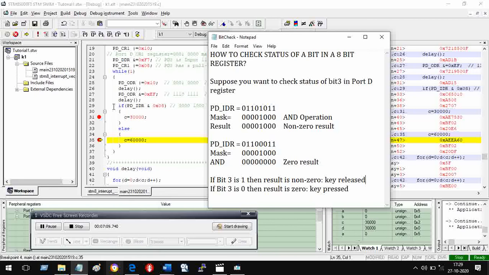So in this case, what is going to happen? This is true, then I do this. And this is true when the key is released. So if the key is released, the amount of delay is small and therefore flashing is fast. If the key is pressed, then this is not true and therefore I go to else and I give it a longer delay and therefore flashing is slow. So press the key, flashing becomes slow. Release the key, flashing becomes fast. Done? Okay. Then let us see.